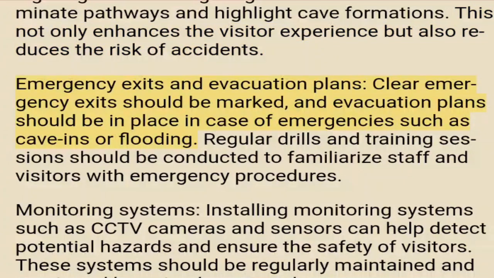Emergency exits and evacuation plans. Clear emergency exits should be marked, and evacuation plans should be in place in case of emergencies such as cave-ins or flooding. Regular drills and training sessions should be conducted to familiarize staff and visitors with emergency procedures.